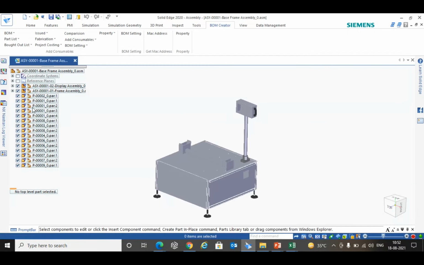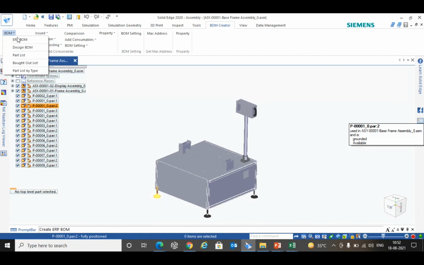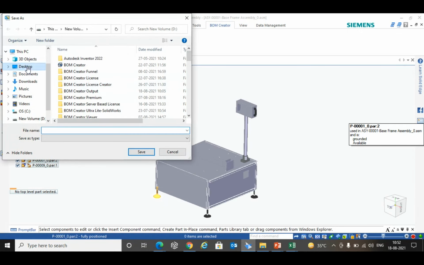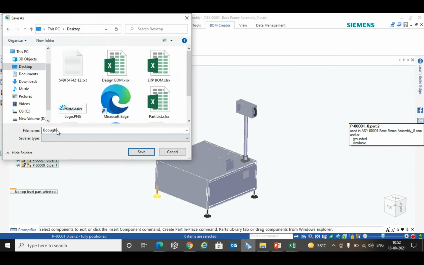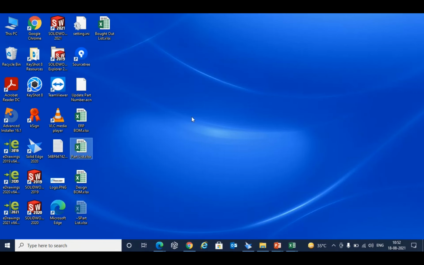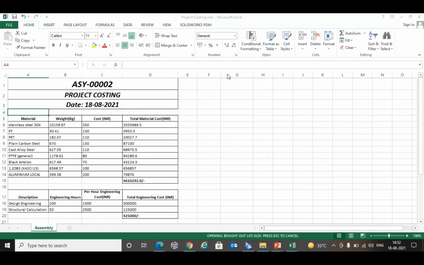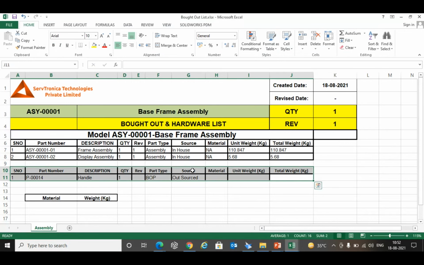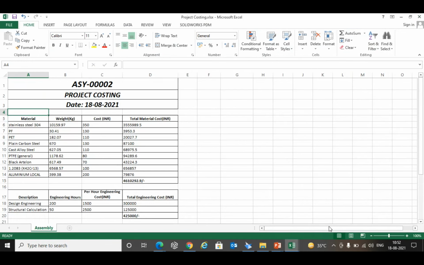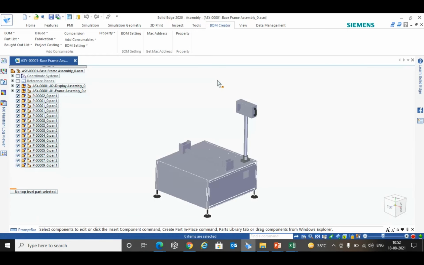Similarly, you can segregate the bought out items as well. I need to identify what are my bought out items, so I can just quickly go and identify the bought out list. Let's say it has only one BOP item. So you can have it this way. The quick segregation can be done as per your requirement with a click of a button. You need not spend time again putting filters in your Excel or anything. You can just quickly click and get the output.